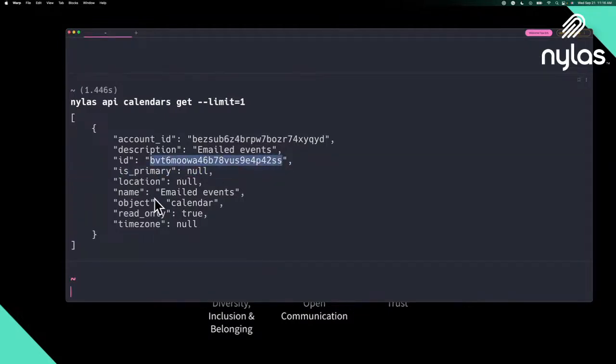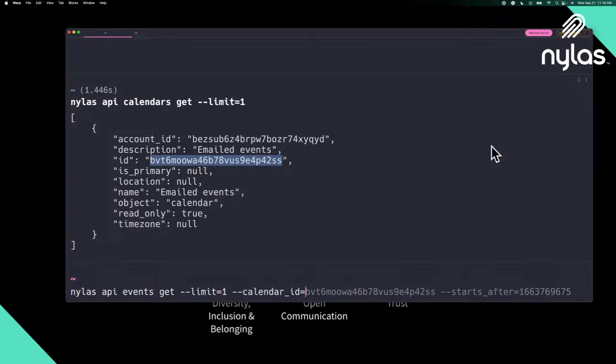And what we're going to do with this is make another call to the Nylas API. We're doing this all through our terminal, and we're going to grab a specific event. I'm going to type in nylas api events, and we're going to get one event. We have to pass in the calendar ID. And one thing to keep in mind is I'm going to add starts after so that we can get an event that starts after the present moment.